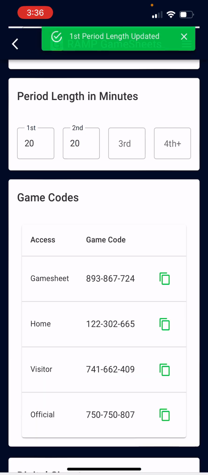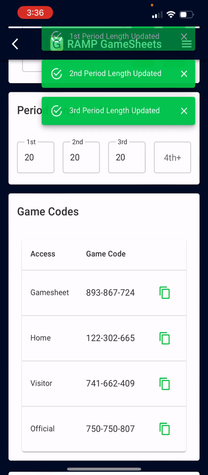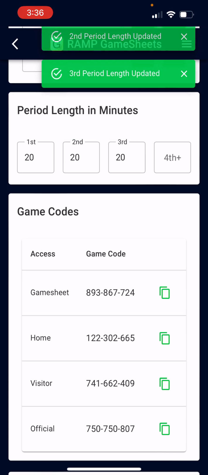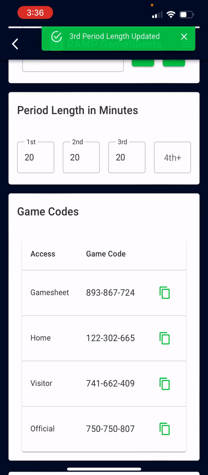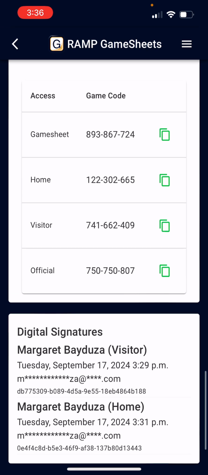20 minutes done. Maybe it's not. Maybe you're one of those associations that has a very, very hard stop. You're Lloydminster and you cannot go overtime. Maybe you had to make your third period 15 minutes in order to finish the game. You would adjust it there.